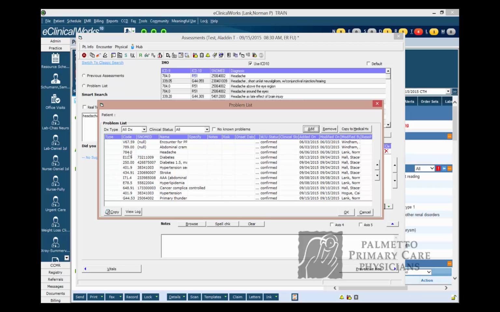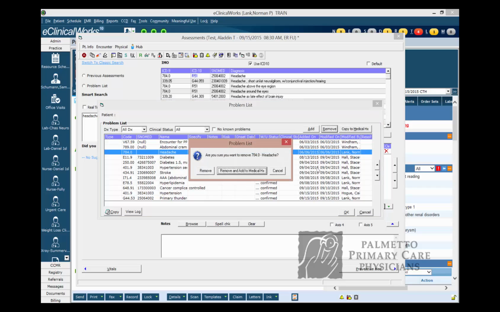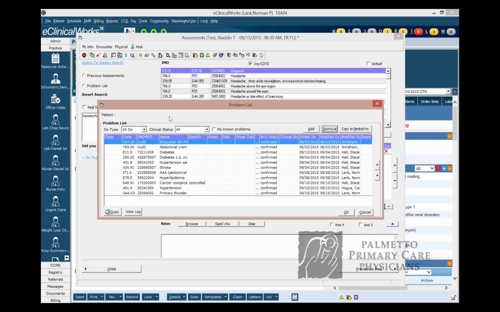So on our problem list, we can see that we have an ICD-9 code here for headache 784.0. Simply click in the code, SNOMED, or name area in order to highlight it. Click Remove at the top. Clicking Remove in the problem list window gives you an option of Remove, which removes it from the problem list, or you can click the Remove and Add to Medical History button, which adds this problem to the past medical history section of the chart. It also removes it from the problem list.